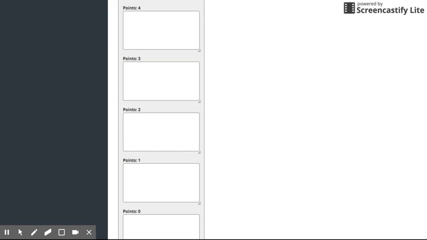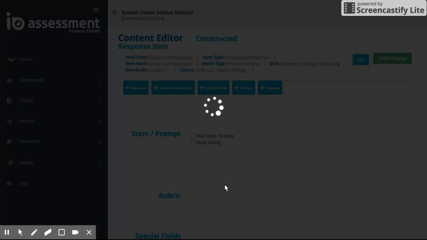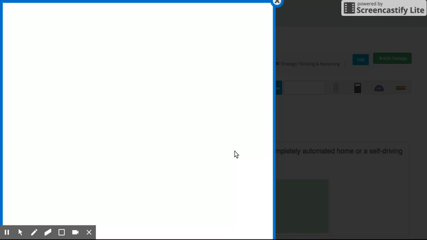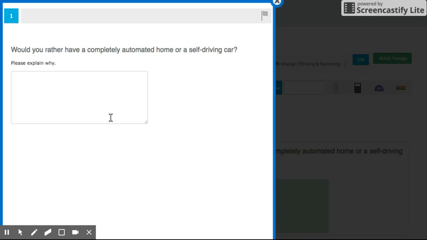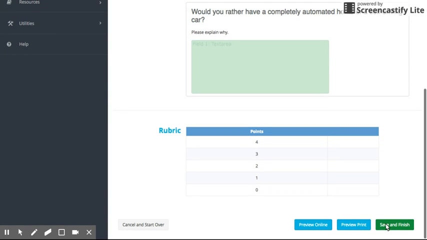However, if you're making it for yourself, you are going to be the one scoring the item. So if it's an item that you already know how you'd be scoring it, you don't necessarily have to type anything in. Again, the teacher that scores the constructed response item is the only one that will see this. So I've updated my rubric and saved, and you'll see there are my options. Again, I'm going to preview online. It's ready to go, and I would click Save and Finish.